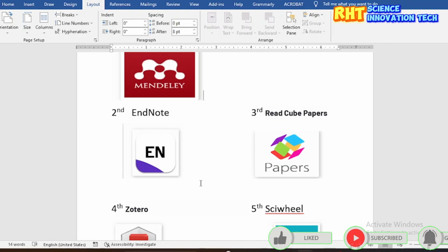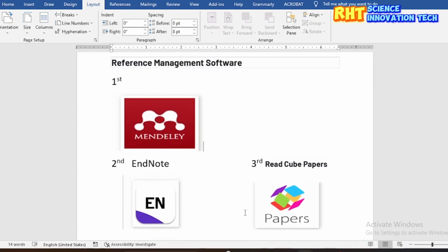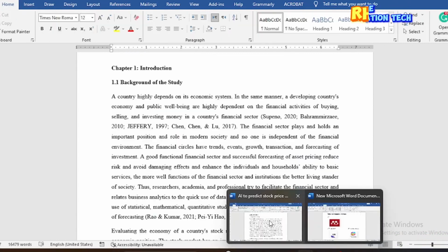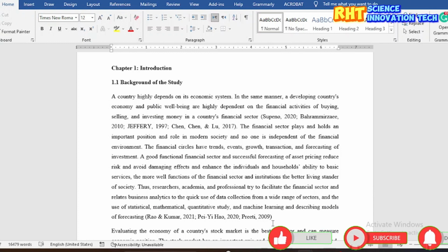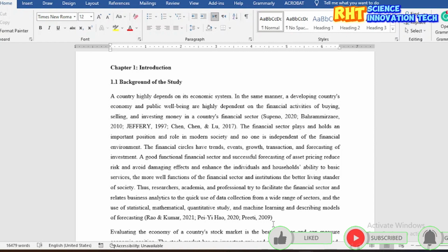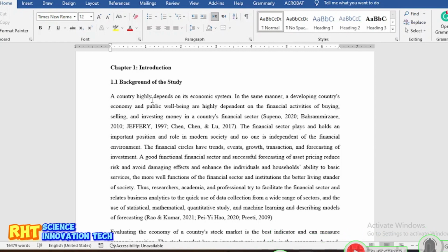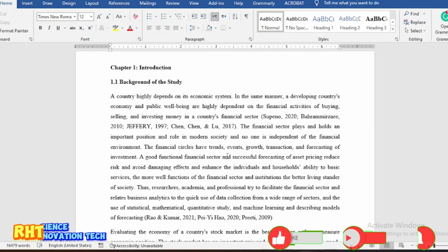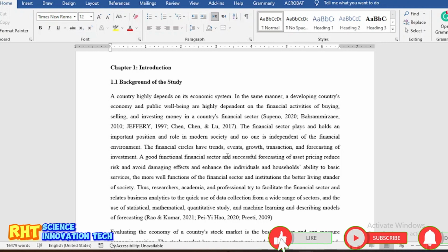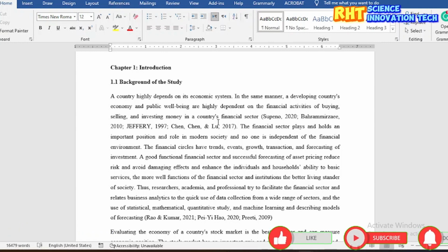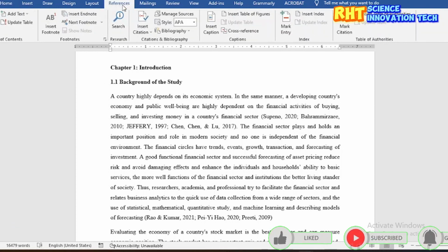These software can be used, but today the one I will be using is simply MS Word. You don't need to go to any sort of software. MS Word is where you are going to write your paper. It's so easy, so simple. You don't need to be worried about downloading styles or anything else. You just write here, insert your data, and you will easily get all your citations and referencing. For that, let's start.